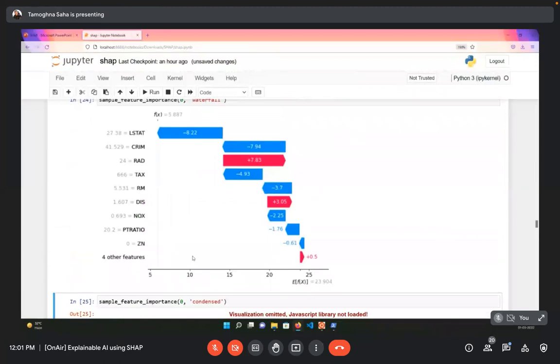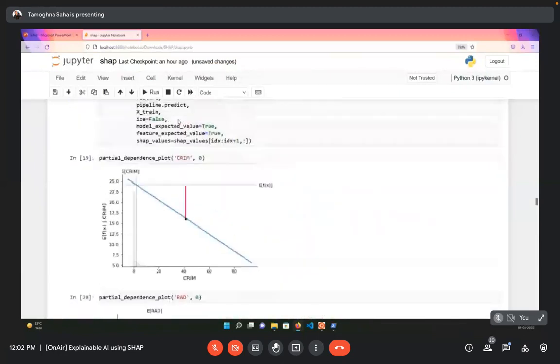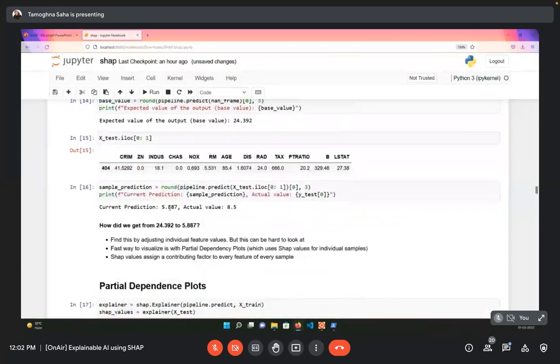And here you can see, for each of the features, which one contributed negatively and which one positively. So CRIM as a variable has contributed most negatively, followed by LSTAT, for which your final predicted value got 5.887, which is what we got over here also, right? 5.887.